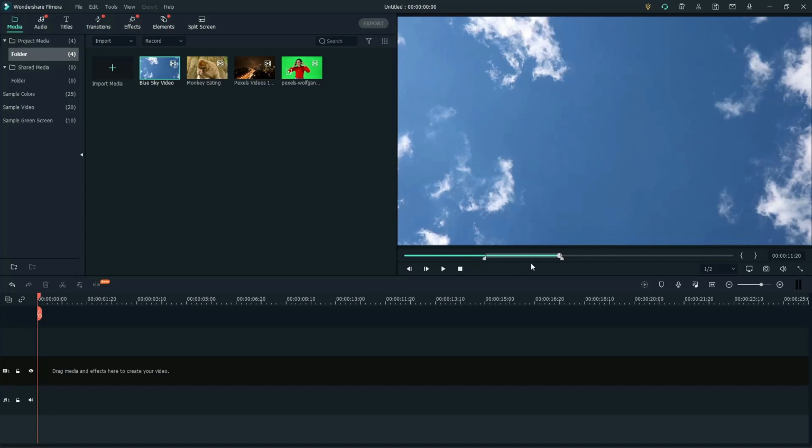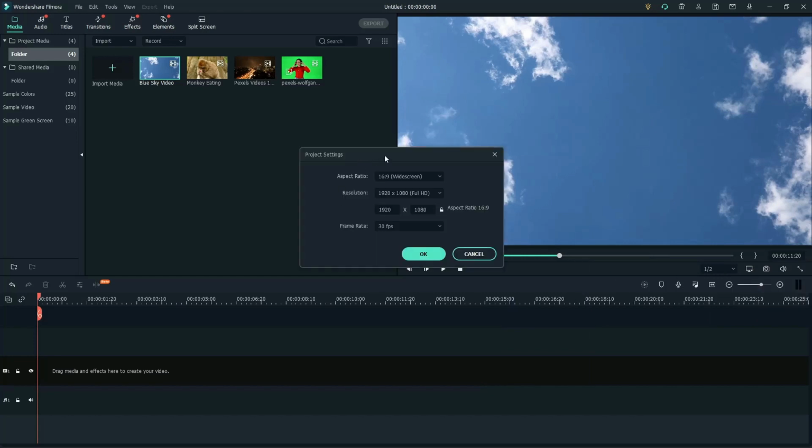Now if you drag and drop this, only the selected portion of the clip will be added to your project. To remove these in and out points, right click and select clear in and out points. This will let you change your project settings, which I showed earlier.